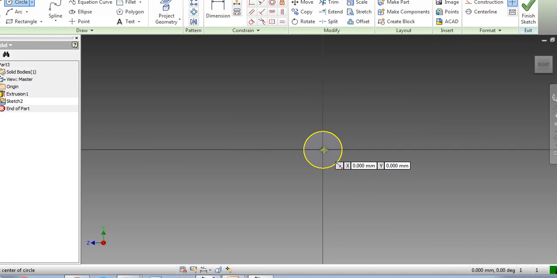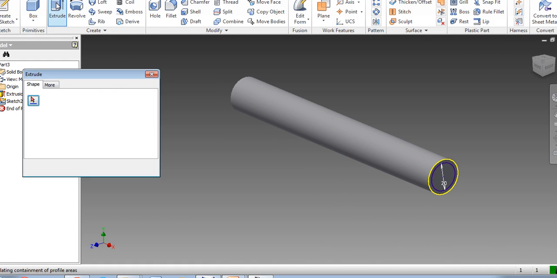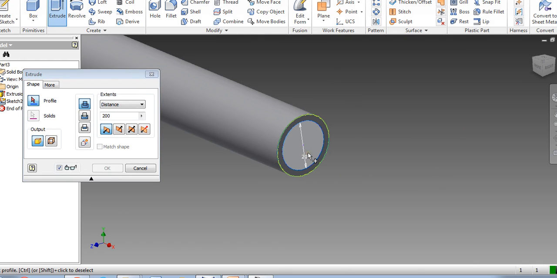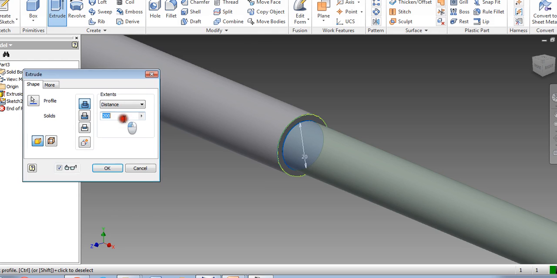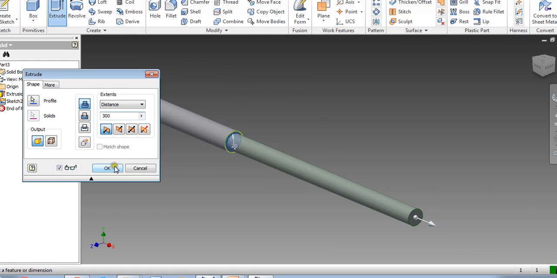Again my sketch tools come. I'm using this center point. It's 20. I'm giving 20 directly. Finish sketch. Again Extrude. Be careful in choosing the profile. Here we have two profiles for selection. You need to select the inner profile. I'm selecting the inner profile. It's a distance of 0.3 meter, so it's 300. Giving 300, click OK.